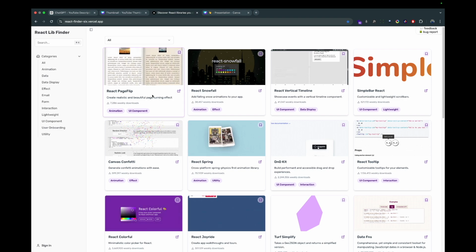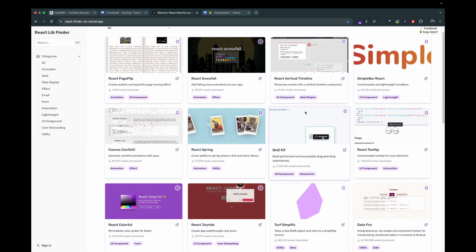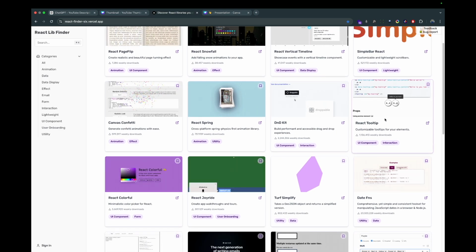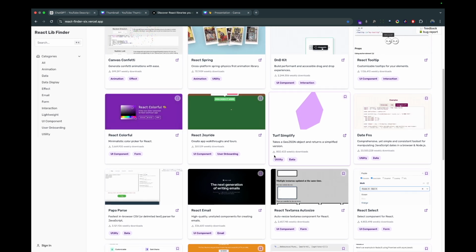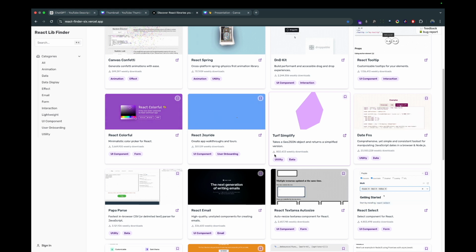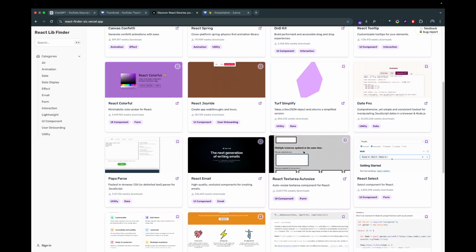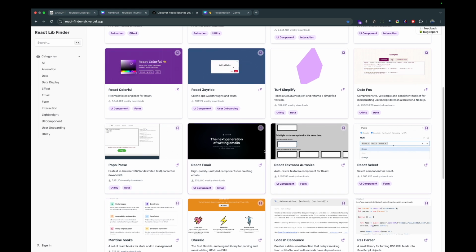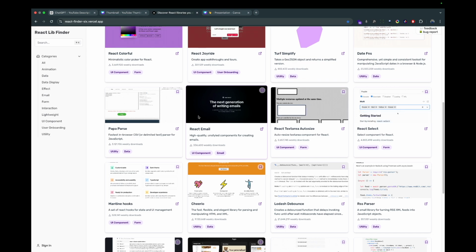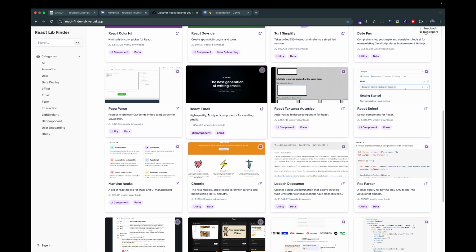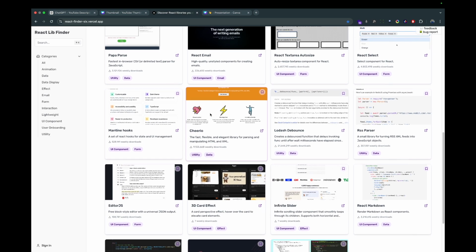Now, there are a lot more, and I've actually built a directory to help you discover libraries you didn't know existed. These libraries saved me countless hours of work, and I realized that developers like you might face the same problem, not knowing what's out there. So this is why I created this React Lib Finder to help you quickly discover niche or lesser known libraries that solve specific problems, so you can save time, energy, and effort.